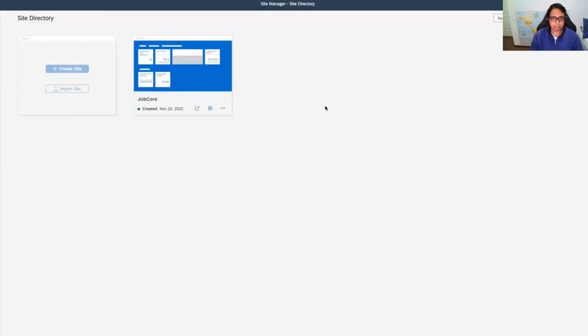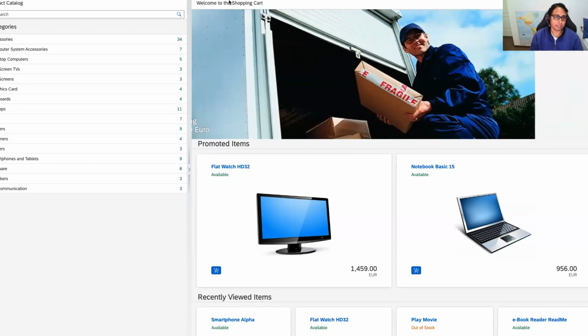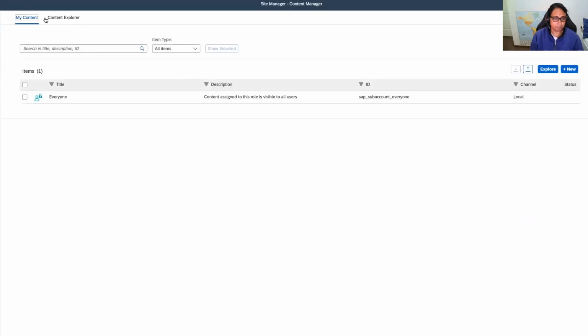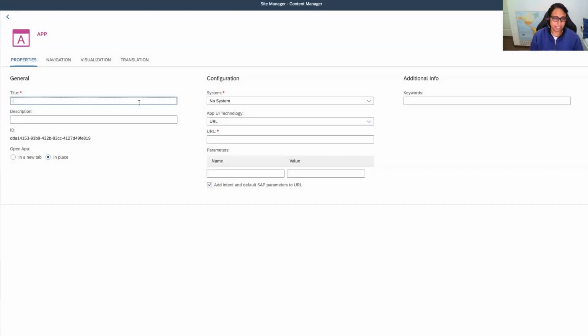add an app. And this is a demo application. Many of you might have seen this in the demo kit. It's a Fiori application hosted, and we will create a site item, an app, through this. So let's just create in My Content. I will create a new app. Right, and I will add a title, which could be, say, new orders. Again, it's up to you.